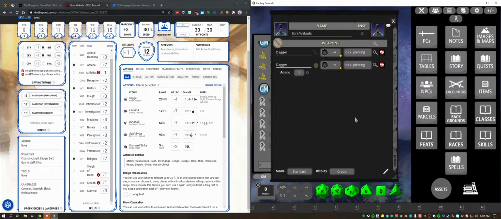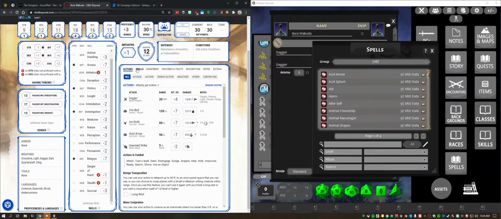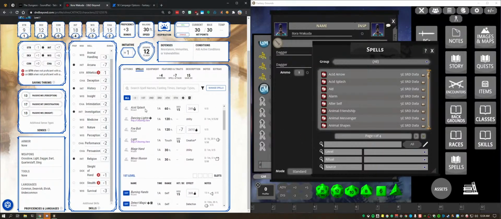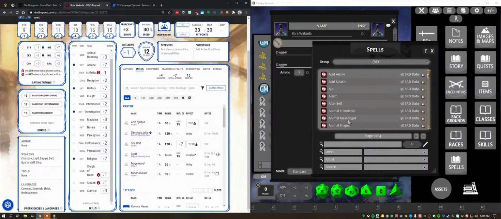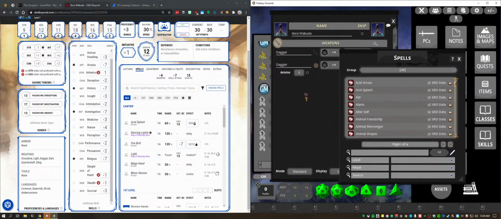Yeah, that makes sense. Okay, so we are on to spells now. So I'm going to go to the spells tab, and I just go in order. So the cantrips. So she's got Acid Splash.